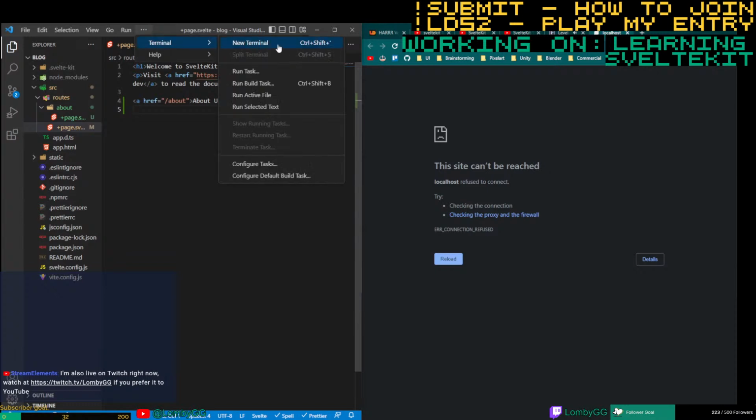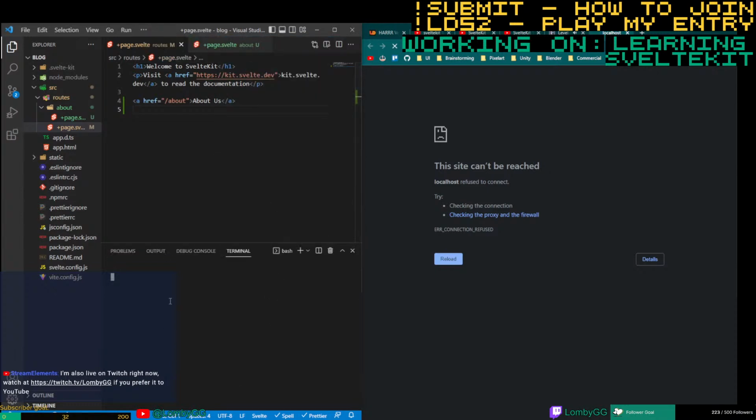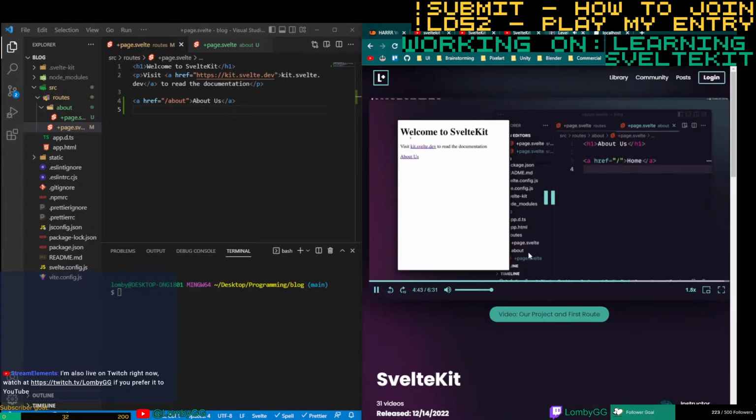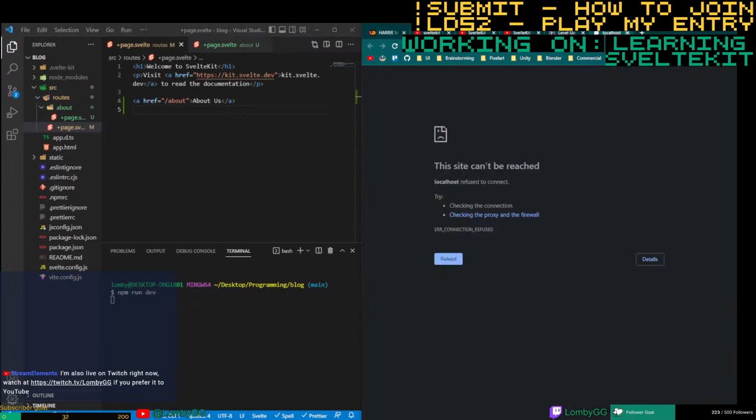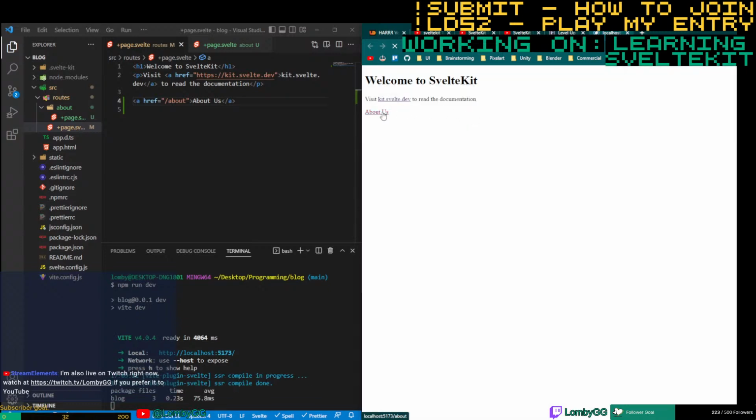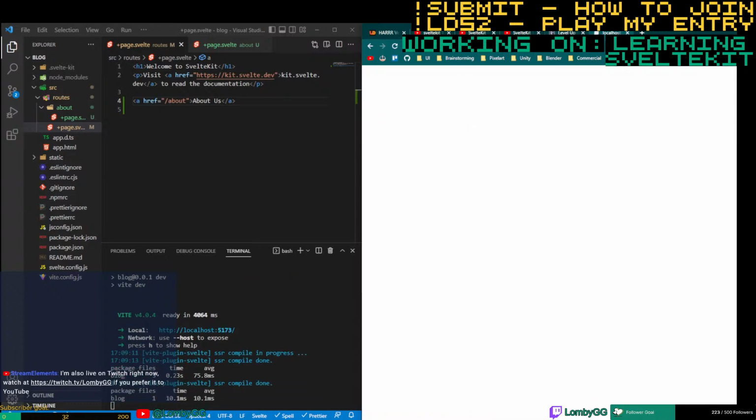Terminal. Now the great thing about all of this is that it really blurs the line between multi-page applications, single-page applications, and server-side. Right, so npm run dev, because we've already got it open. And now we should see this update to give us our About link. If we reload this page, we'll have our skeleton app. And there's our About Us link, and it takes us to an empty About Us page.